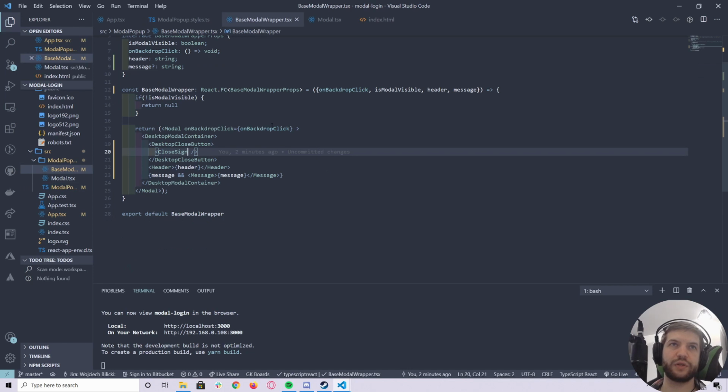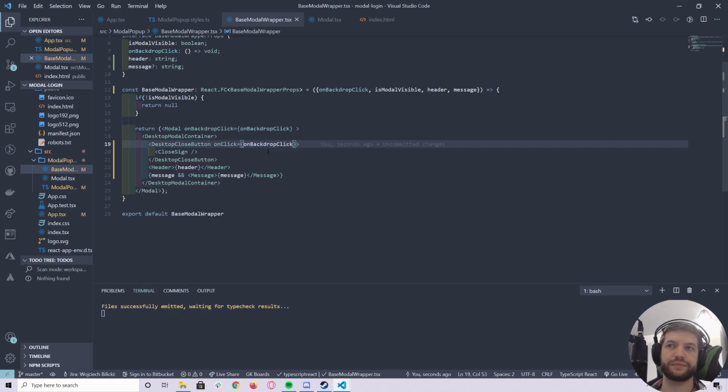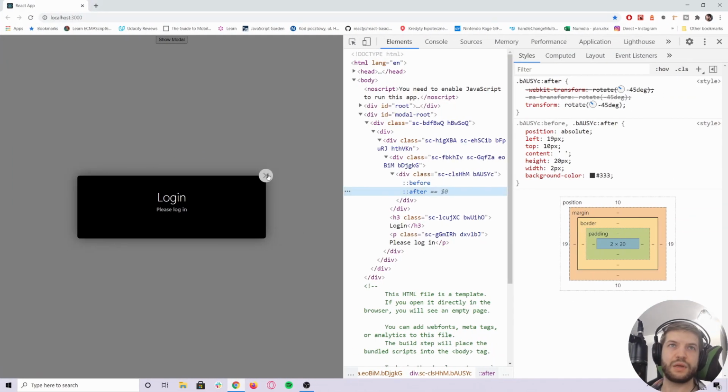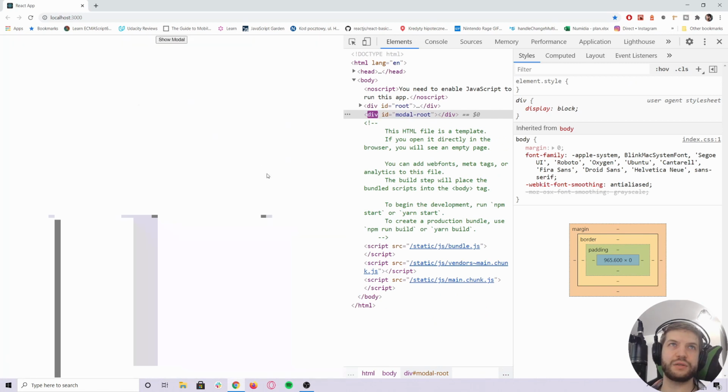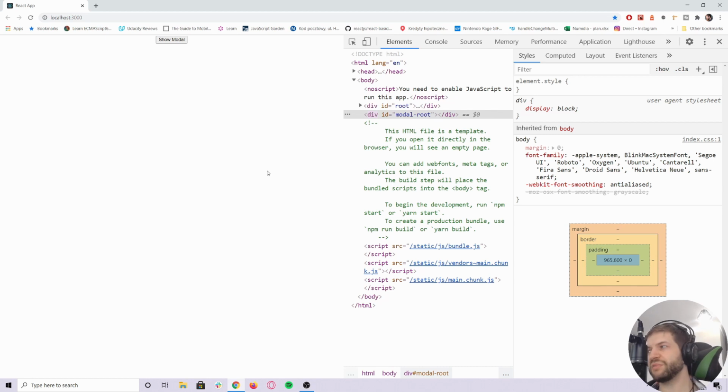What can we do here? We'll also say that this should also trigger on backdrop click. Now you can close your modal by clicking X. So that's great. That's beautiful. It's just wonderful. Okay.